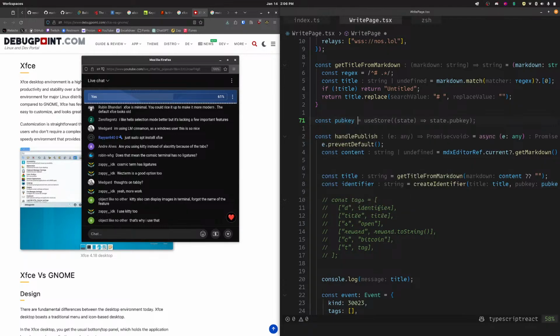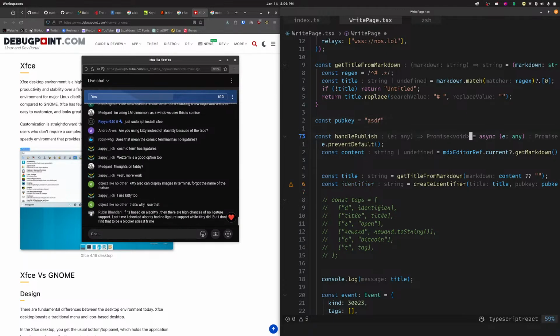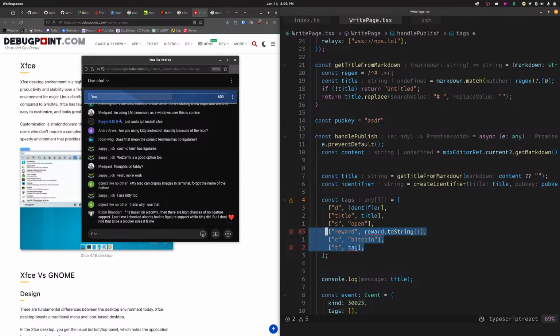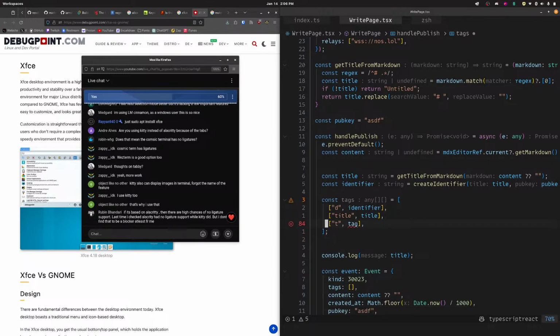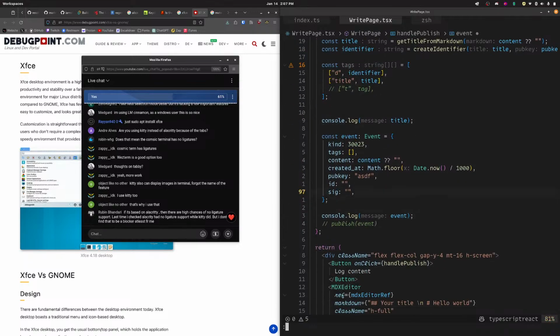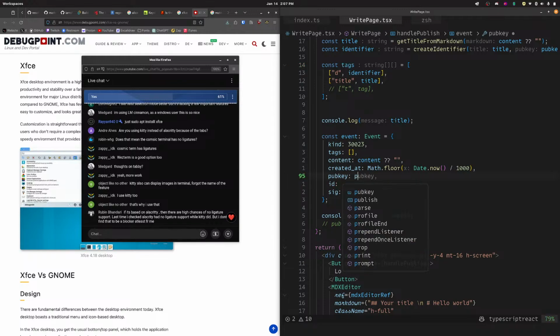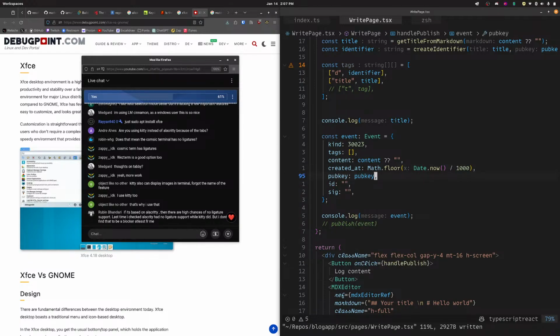Pub key is equal to ASDF. There we go. Now, okay, we got our identifier. Got this stuff. That's nothing. And then we do need a tag situation here at some point, but that's fine for now to not have tags. And we'll say pub key like this.